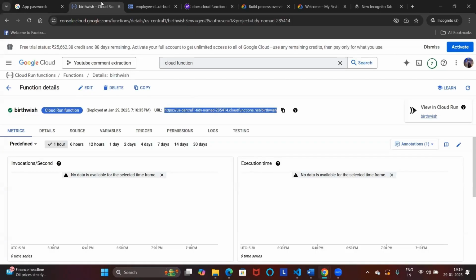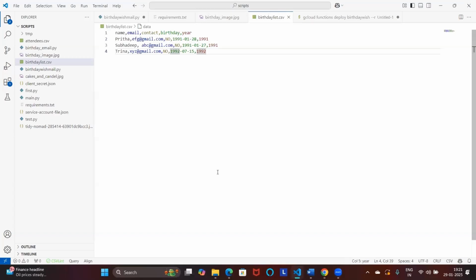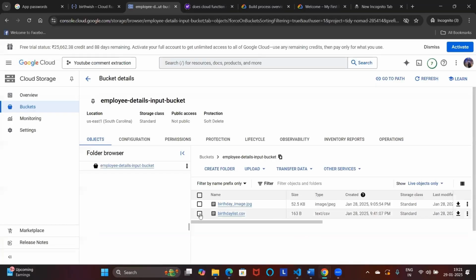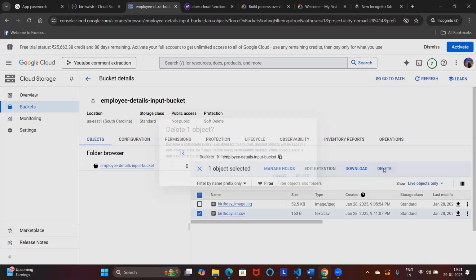Now, currently it doesn't work, because if you see, I have not given any dates, which is today's date, here. So I need to at least make some changes here so that we can actually see that this is working. So I am giving my another email ID and also making the birthday as today's date, and I will be replacing it here in the storage bucket.